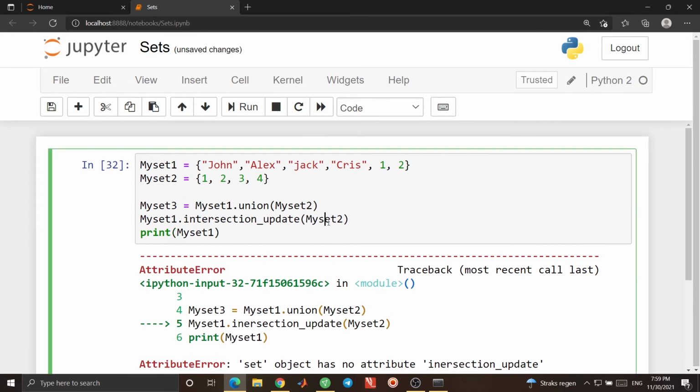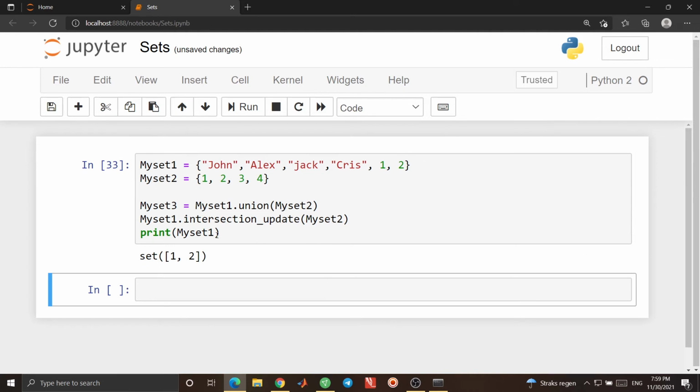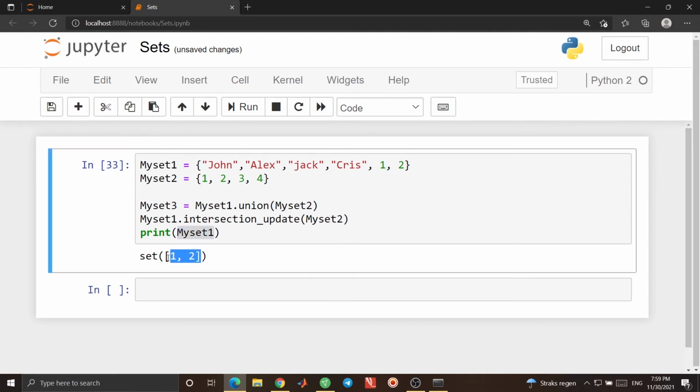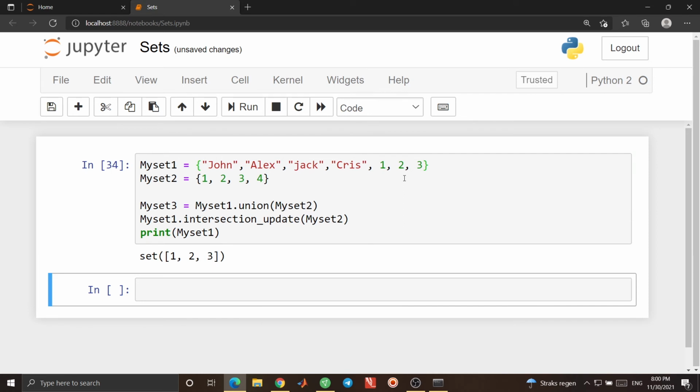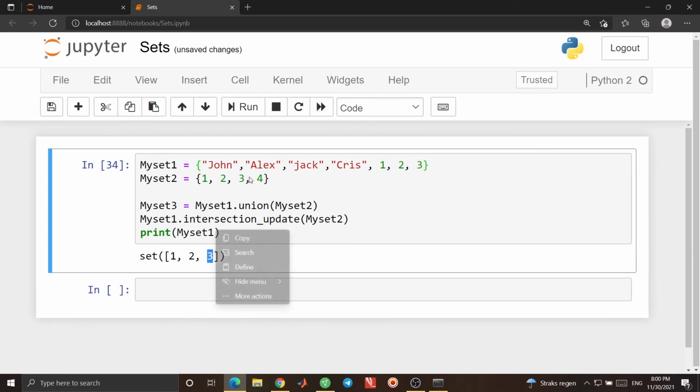Right, this is a misspelling. Okay, as you see here, my set changed to this set. Why did this happen? Because in this method I am just selecting those items that are present in both sets. In this example, 1 and 2 are present in my set 2 and also present in my set 1. If I add, for example, 3 here, and if I run it, you see 3 is also here because 1, 2, and 3 are actually present in both sets. This way you could update my set 1.